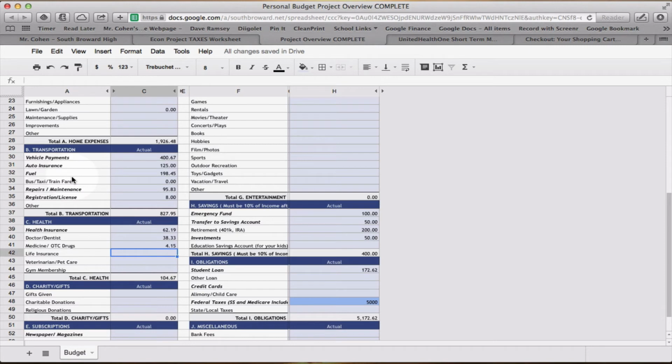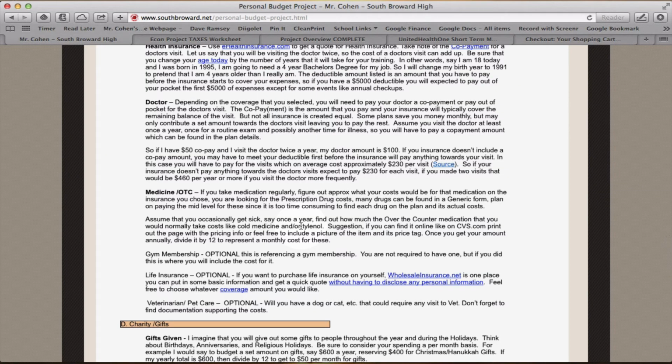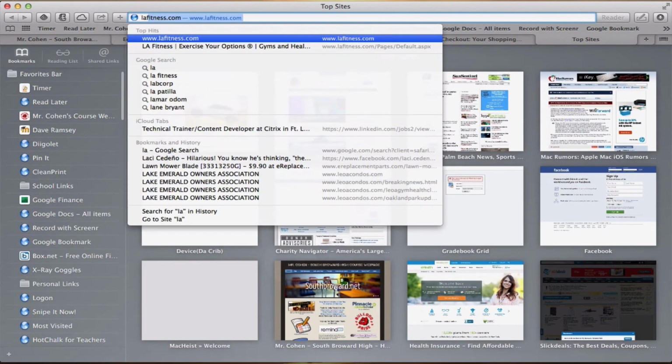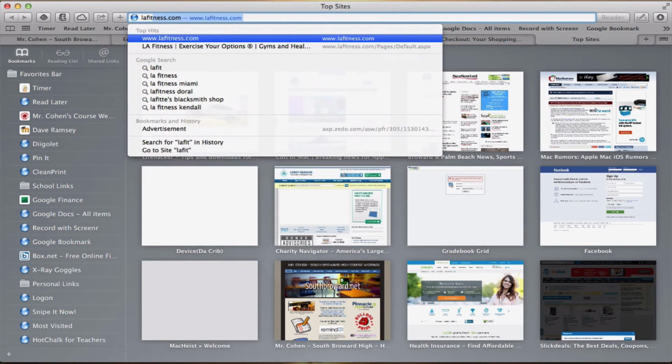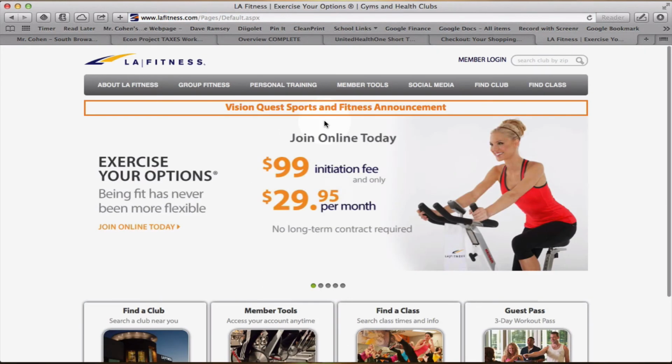Now the next three, life insurance, vet and pet care, as well as gym membership, those are choices, those are optional. So if you're going to get a gym membership, I used in class LA Fitness because they pretty transparently showed their pricing information right there on the first page with the $99 initiation fee and $29.95 per month. I would encourage you to try to negotiate the $99 initiation fee for LA Fitness or for any other gym for that matter, as it's a fee that you don't really get anything for.